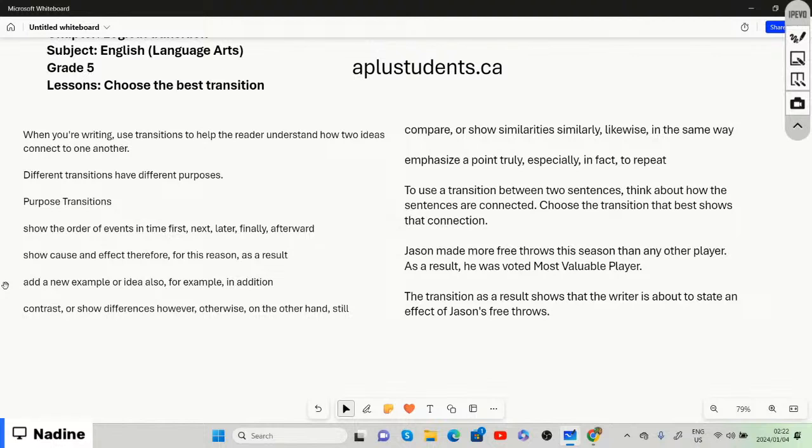For example, if you add a new example in a text, or you want to add a new idea to a text, then you can use words like for example. So now the reader will know that you are adding an example because you're using the words for example.